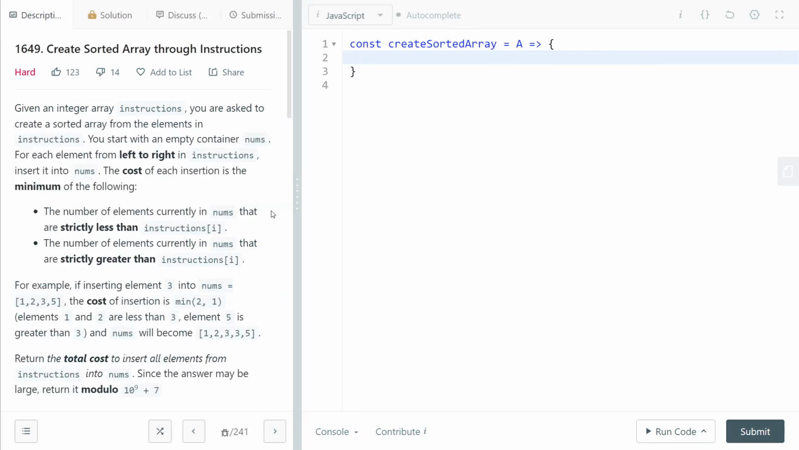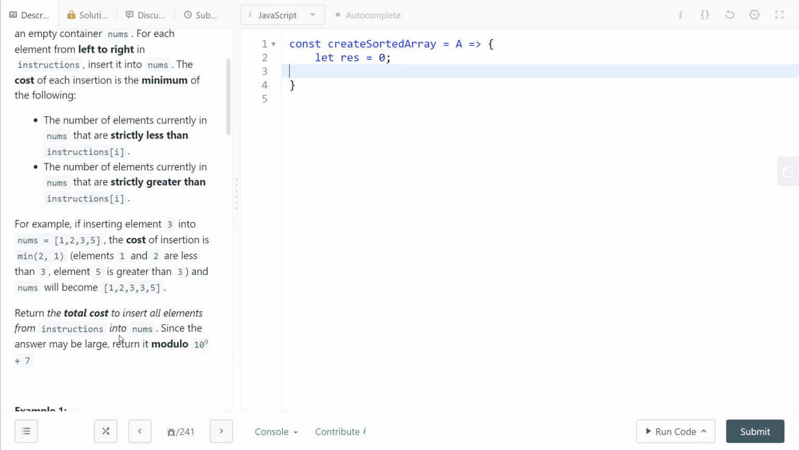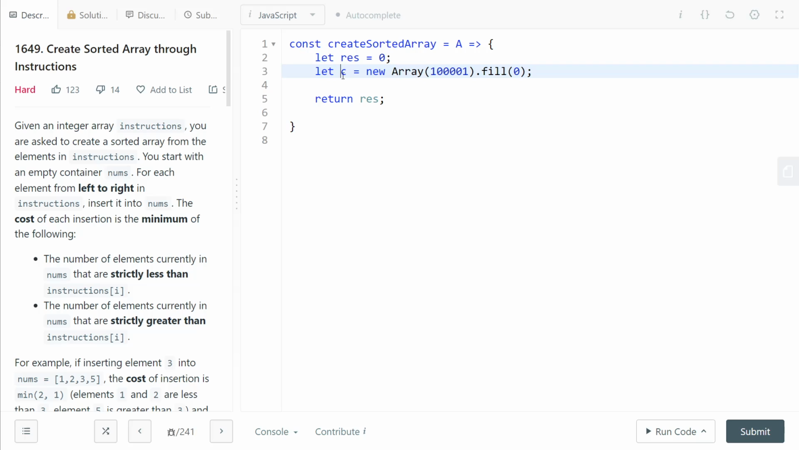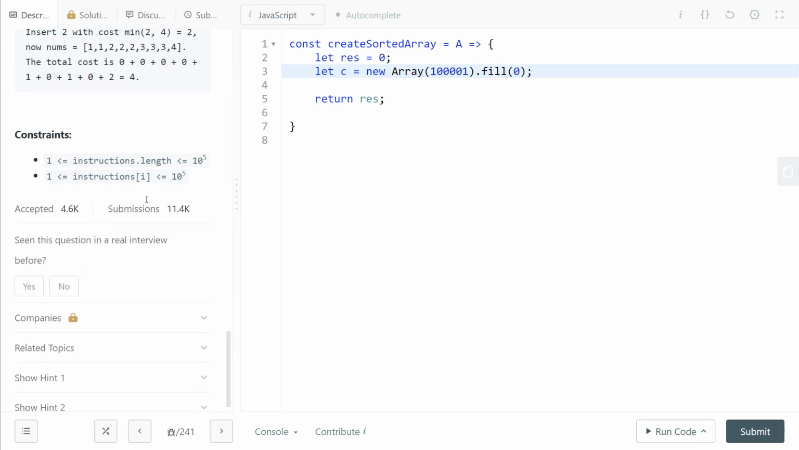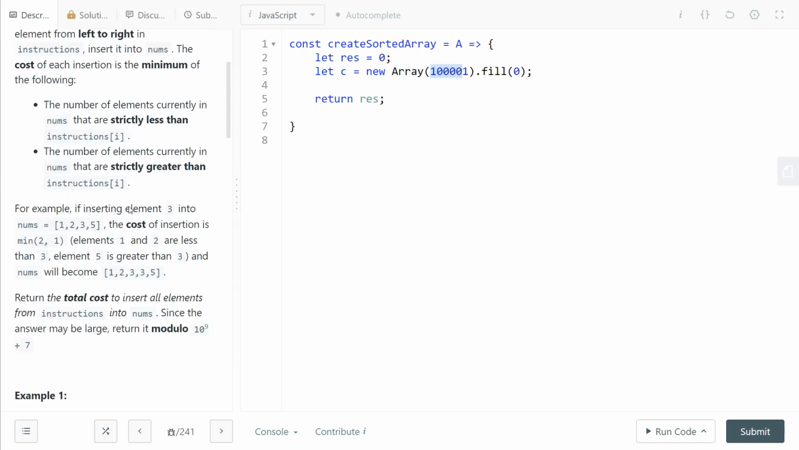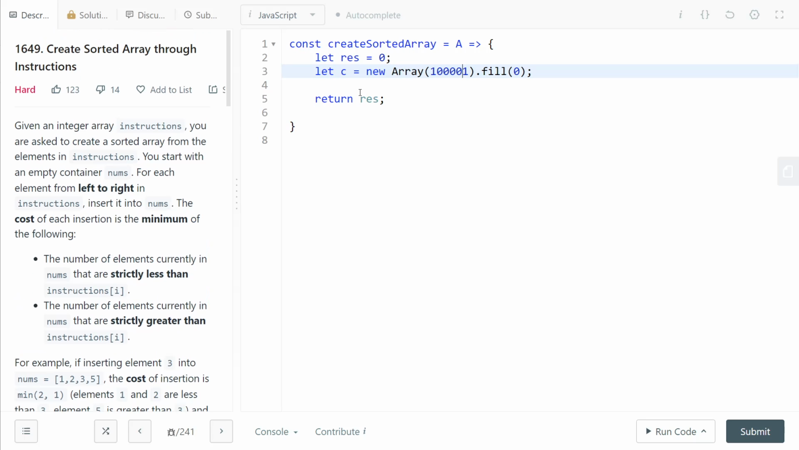Okay, so we're going to start with an empty result, which is going to be our return value, and at the end obviously we're going to return it, and we're going to have our array that represents the Fenwick tree. Keep in mind that the Fenwick tree is always 1 based, so you need to add 1 to the upper bound of the length, which is 10 to the power of 5. So here we have 10 to the power of 5 plus 1. This is going to be our auxiliary array that basically doesn't do anything other than storing the Fenwick tree information.